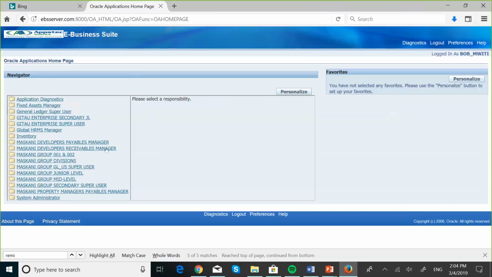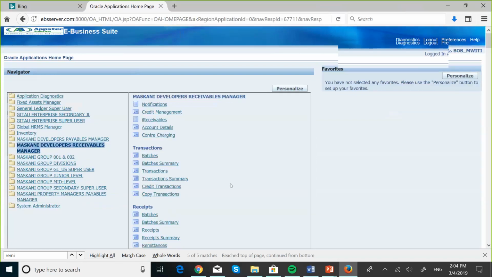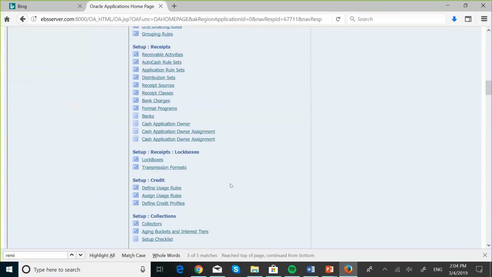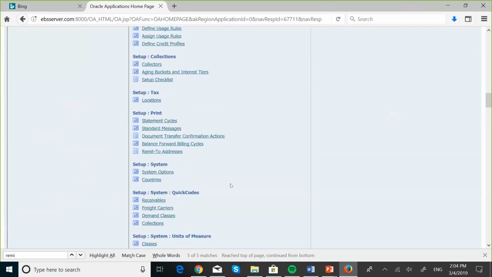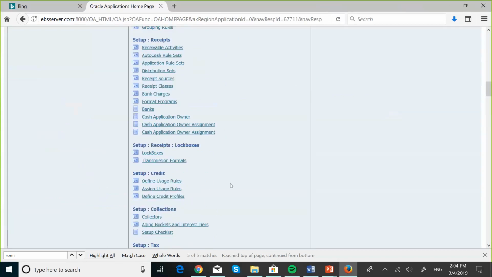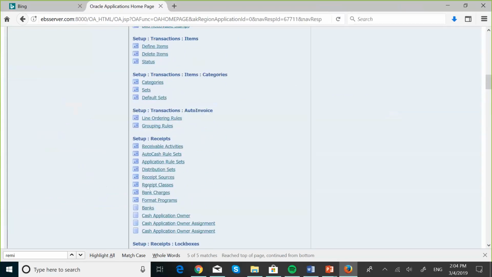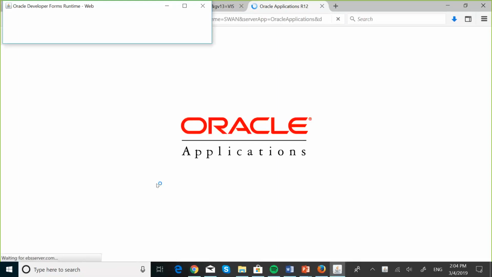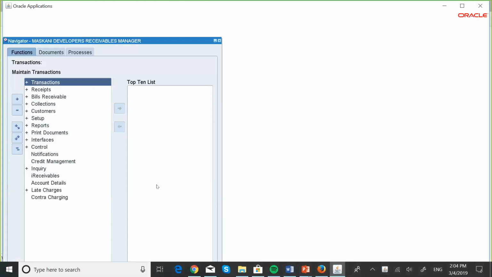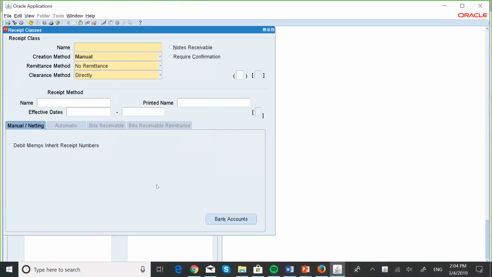So I'm going to go to my receivables responsibility, and we said the navigation is setup, then receipts, receipt classes. So this is the window that you use to create a receipt class. You can see the fields that you have here.